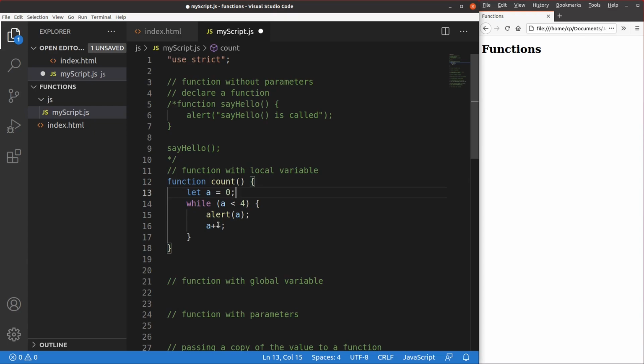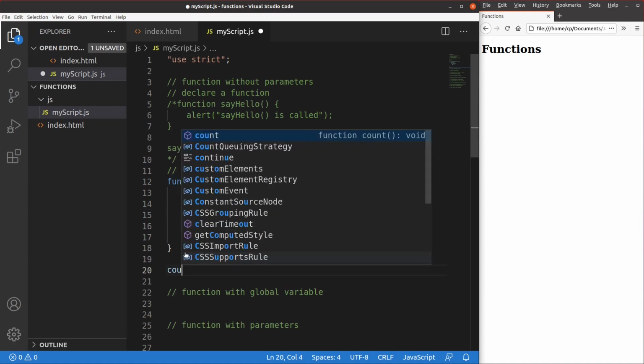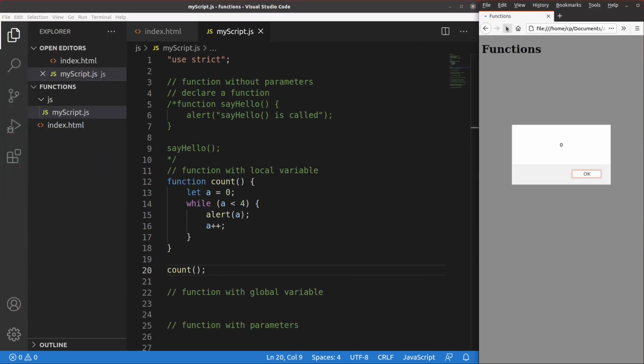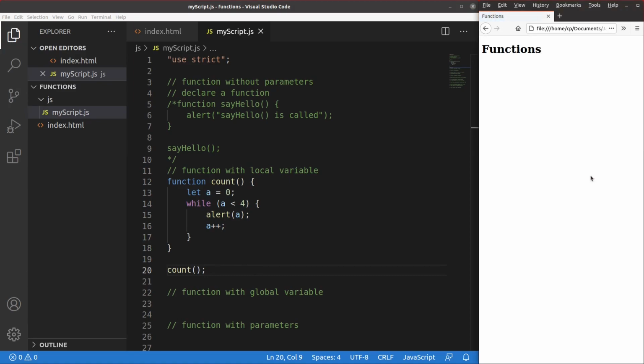So how can I call the function? I just use the function name. And let me save it and run the function. Save, reload. I will see 0, and then I will see 1, 2, 3, and how about 4? No 4, because when a is incremented to 4, this condition already fails. So in this case, I don't print out number 4 using the alert window. So this value of a is called the local variable.